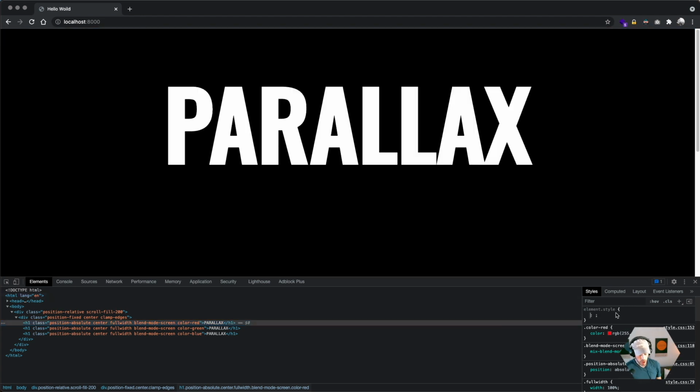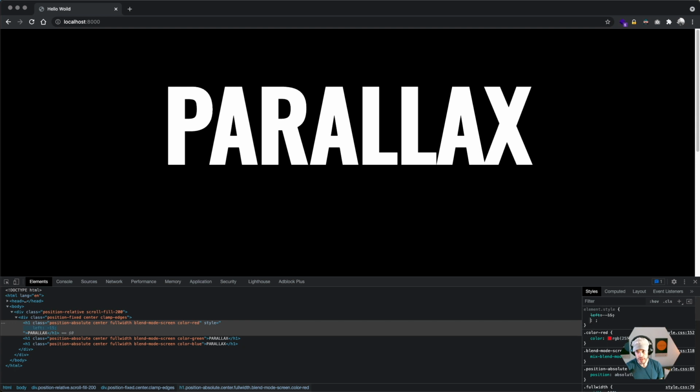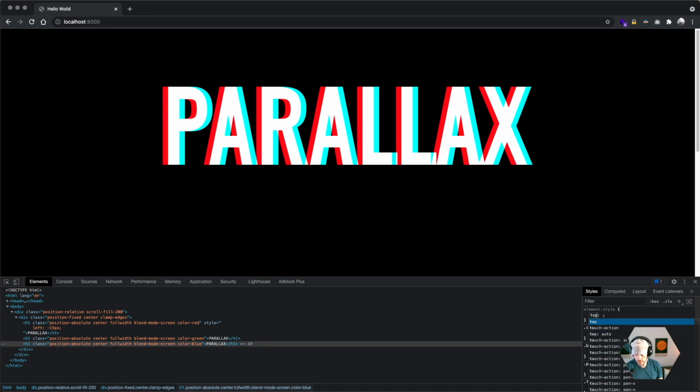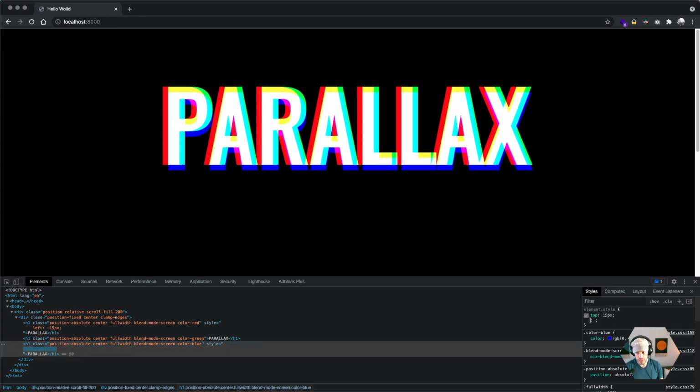But actually, if we offset some of these a little bit, so left, like -15 pixels, gotta add a unit. And let's offset this one downwards, so top of 15 pixels. You can see that these are actually all of the individual color components, but when they're overlaid together, they will add to form the white color.